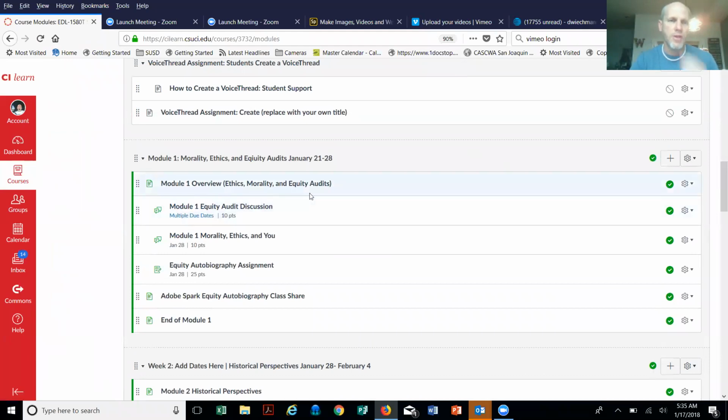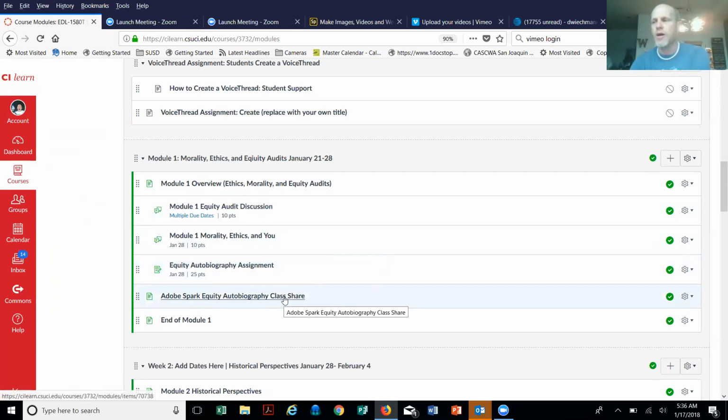So what you'll notice in Module 1 as you go through it, one of the last things, once you submit your equity audit autobiography assignment, is a content page where I'm going to have everybody share their equity audit so the other classes can see. You'll do this in Adobe Spark, which is probably the easiest, unless you use VoiceThread, which can do the same thing. Adobe Spark and VoiceThread are the two technologies I'm going to have you focus on in the class.